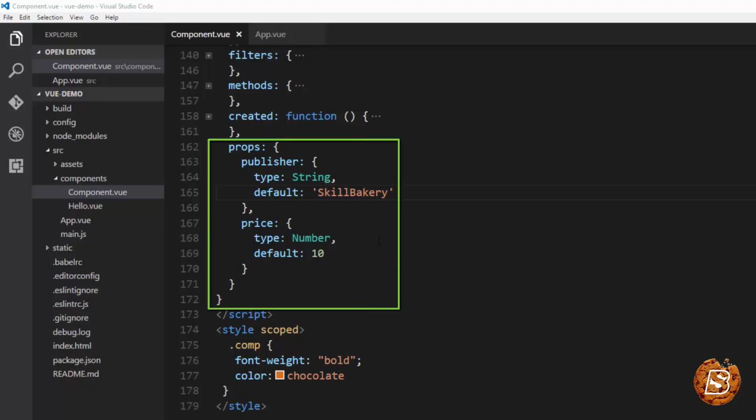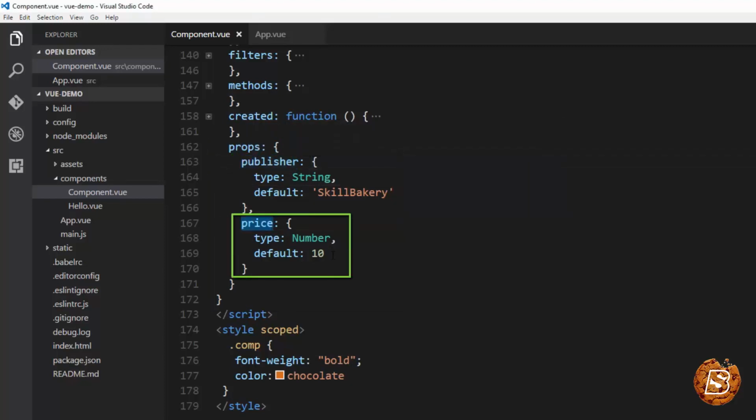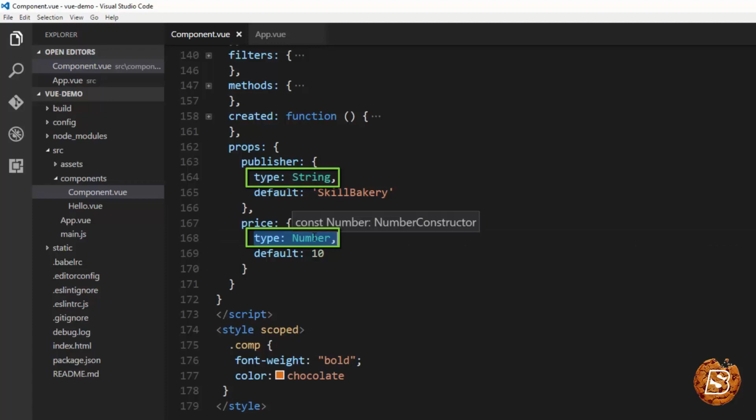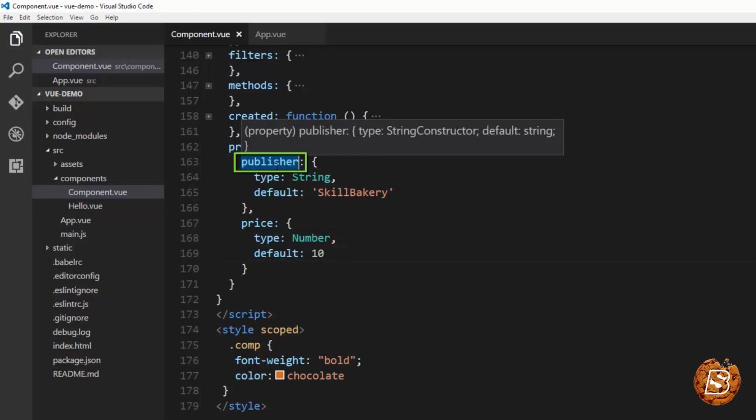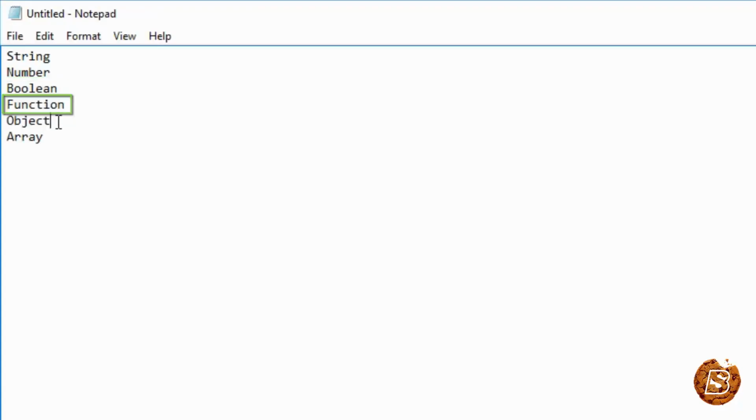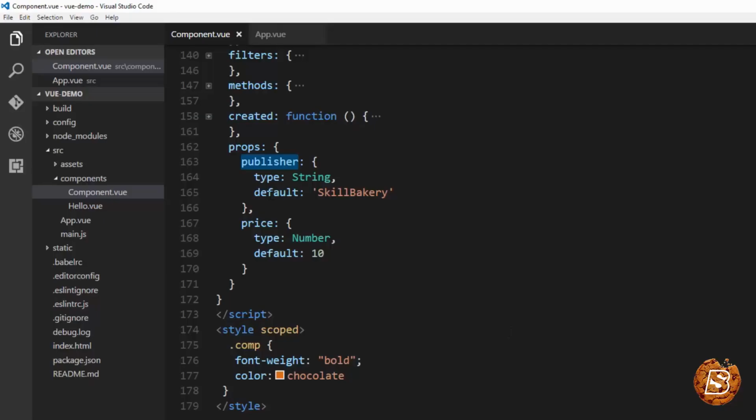So whenever we create a property, as we have been creating a couple of them in previous lectures like publisher and price, you notice that we were defining the type of it, a couple of them like string, number. There can be other types as well defined for a property, and they can be boolean, function, object, array. So apart from string and number, we can have boolean, function, object, and array as types for our properties. Apart from that, we can also specify the default value that is going to hold whenever the component is initialized. So the initial value is going to be there when we define default.